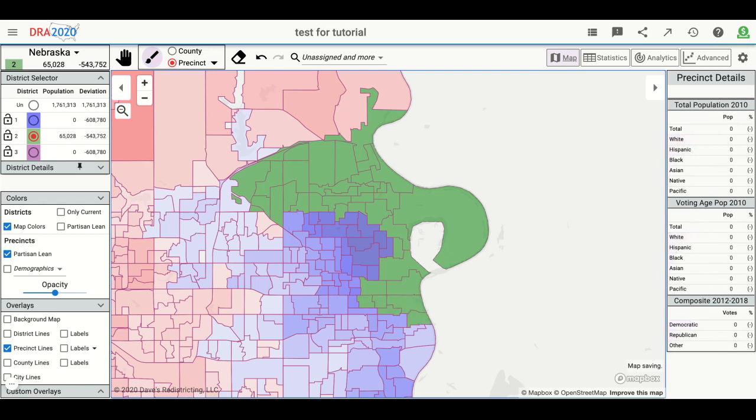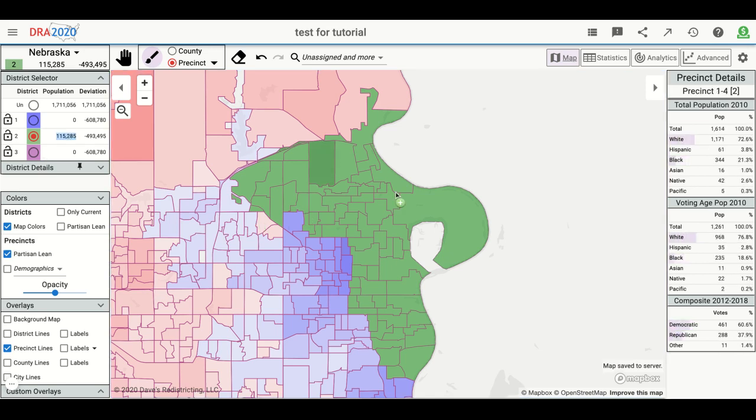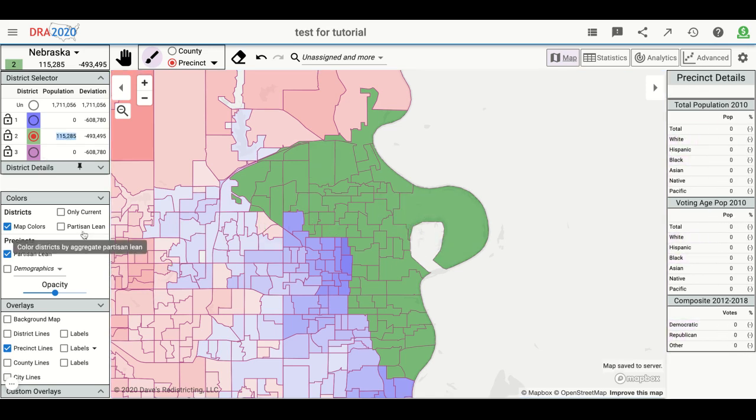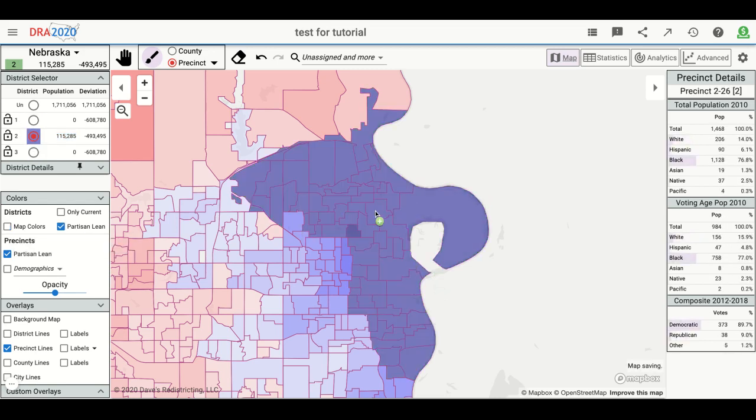I'm going to have to edit this video because this could be a 30-minute video, but I'm going to try to make it under 10. So you're just going to hold down, click on these precincts, and to check on your district, which is 115,000 people, you can just do partisan lean. It's a very blue district right now, but you can't just touch a couple of blue precincts and say, look, we've gerrymandered to favor the Democrats.